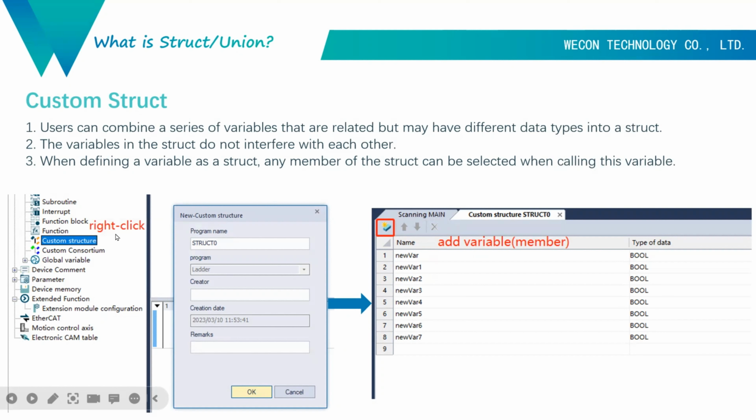How to build the struct? We can see this picture. Here I have a custom struct. We right click to build it, and in here, custom struct, we click this button to add a variable. And for all the variables, we can also call them members. We can set different data types for len. But in this picture, I set len as bool, but actually we can set different types of len.